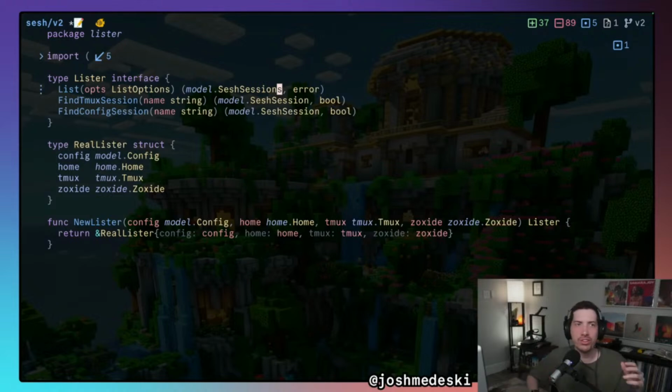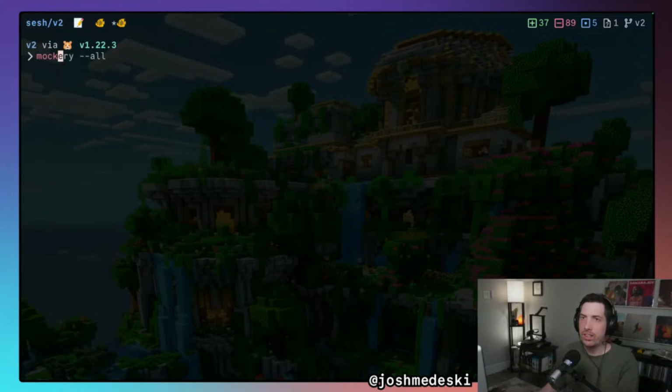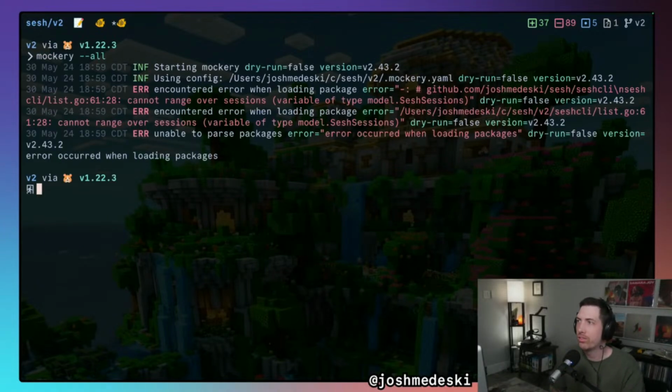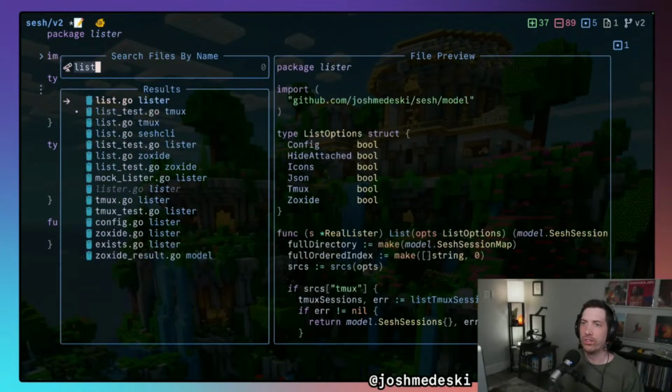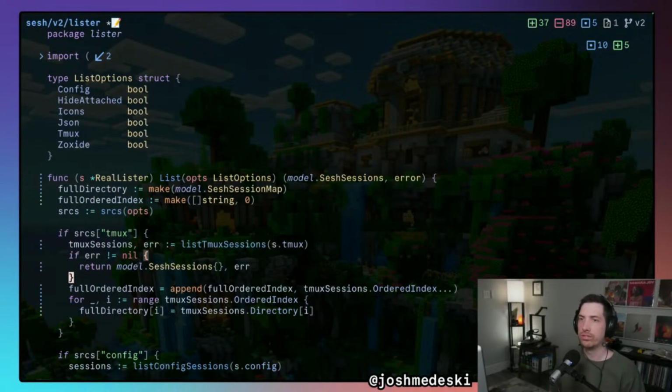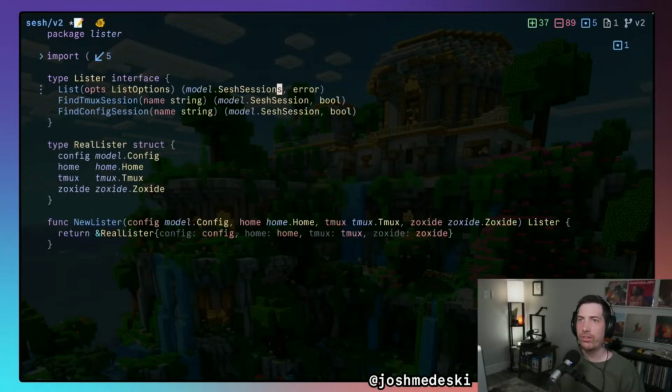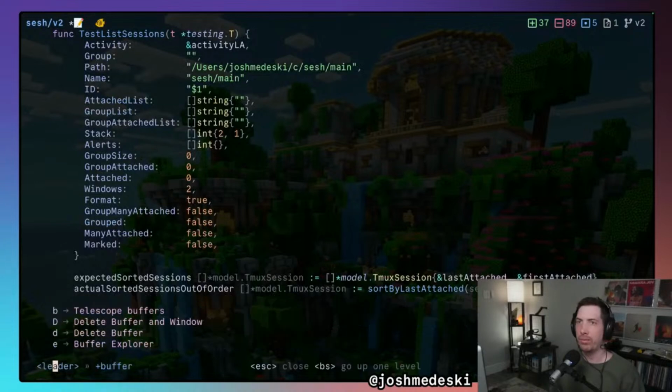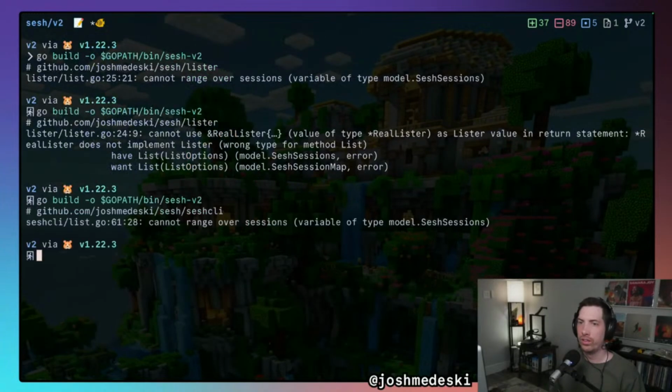It feels good. We're using plural and singular. It's nice and simple on this end. And I think Mockery is going to not want something. What do they not want? Encountered an error. Range over sessions. Okay, so we're still running into that on list. So list. I don't think that matters. I don't think that matters either. Got it. So the CLI can't list.